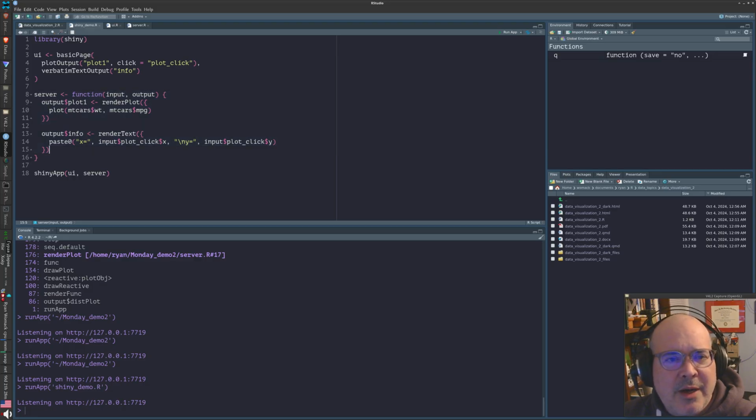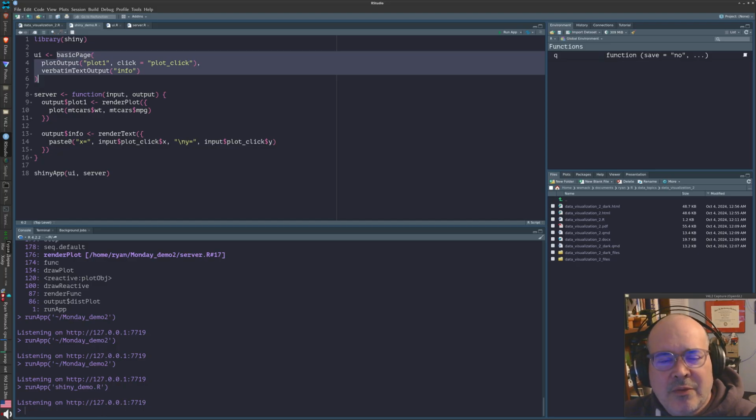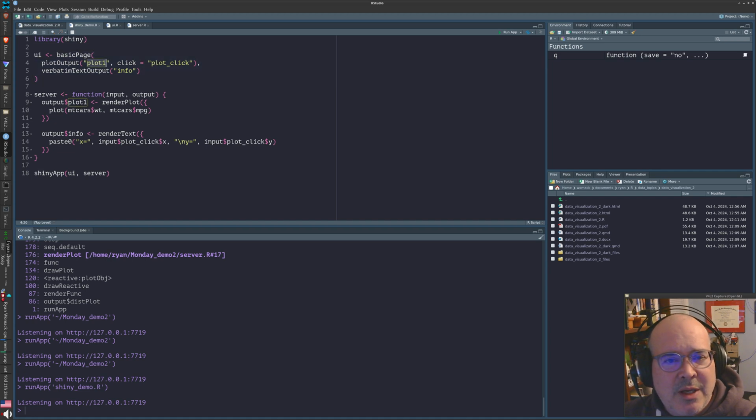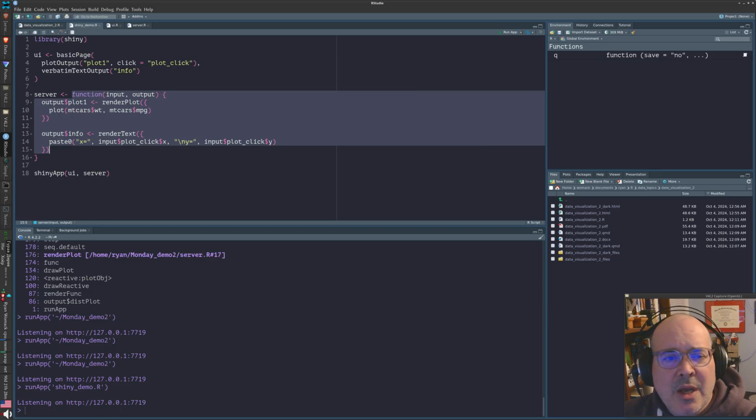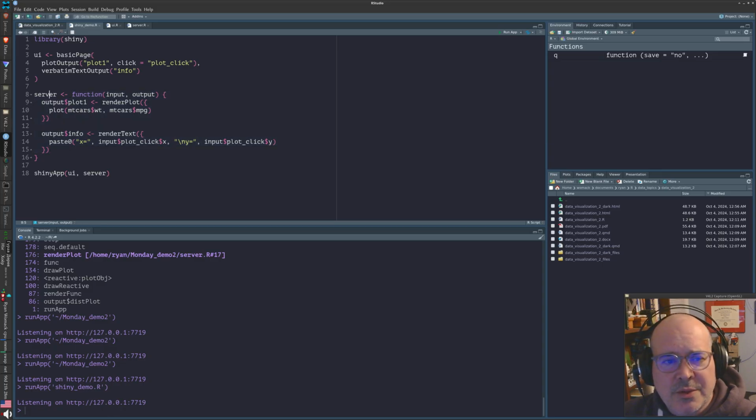So what was in the UI file, a fluid page or a basic page, this is not fluid, this is a basic page where we're just plotting the one thing, plot 1, and this plot click option is the thing that gives us that pseudo interactivity. Instead of this being a separate file, we just assign it to something called ui. And similarly for the server, instead of it being a separate file that starts with function input output, we assign that whole thing to server. Here we have two outputs, plot 1 and then the info that comes afterwards, which is what's listed here as verbatim text output.